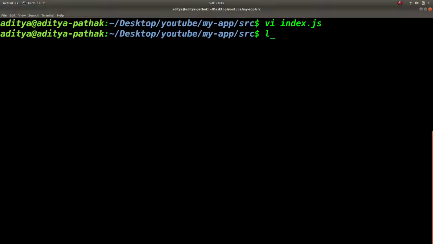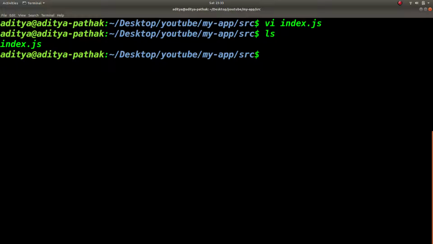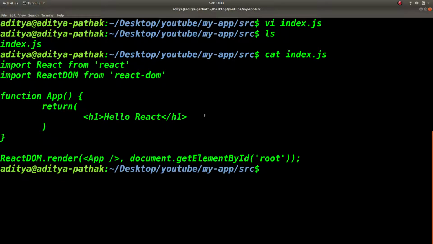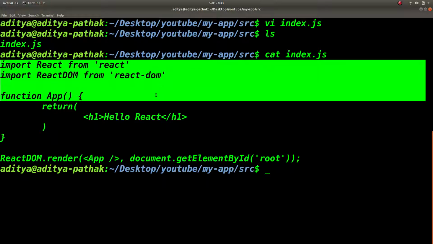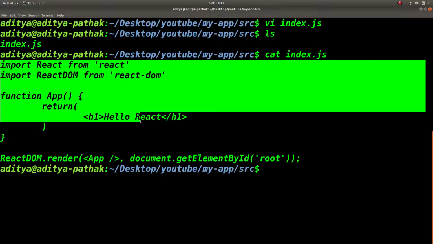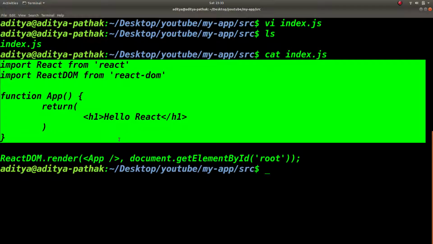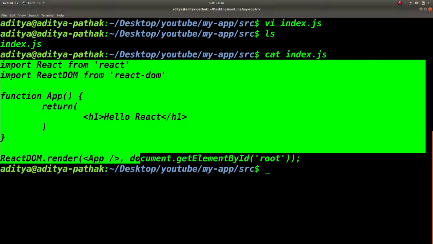Alright, so let's see, index.js is created. Let's see its content, index.js. Alright, it is fine. We are including the React library. After that, we are including the ReactDOM library. Then we are creating a function which is going to return an h1 whose content is Hello React, and then we are going to render this App function at the place of the root ID.